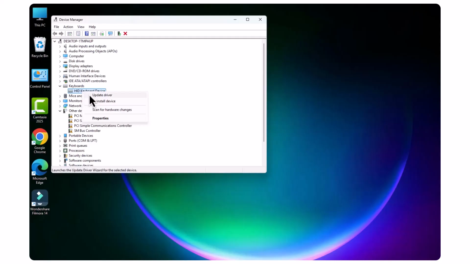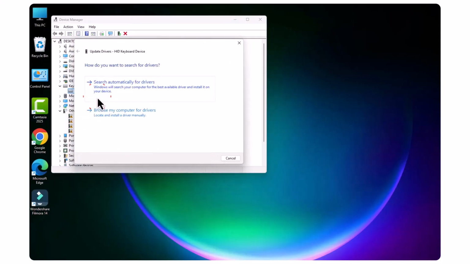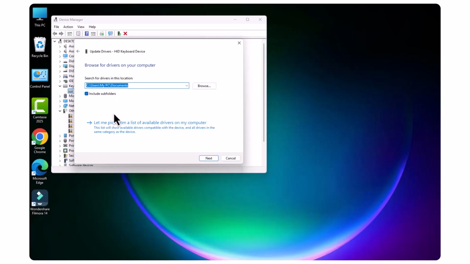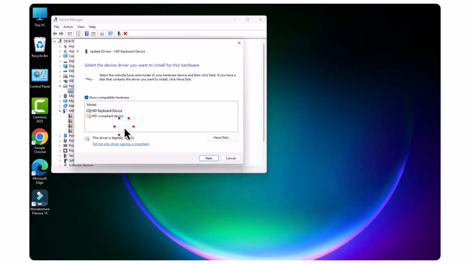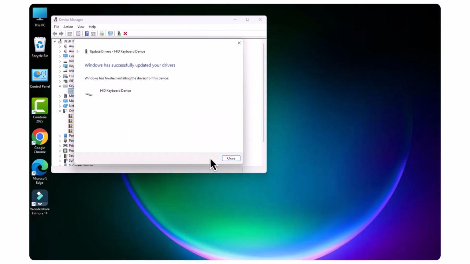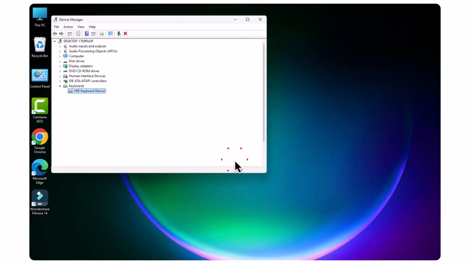Next, select Update Driver. After that, click on Browse My Computer for drivers, and then select Let me pick from a list of available drivers on my computer. Choose the driver shown on the screen and click on Next. Sometimes simply reinstalling the keyboard driver can fix the backlight issue.